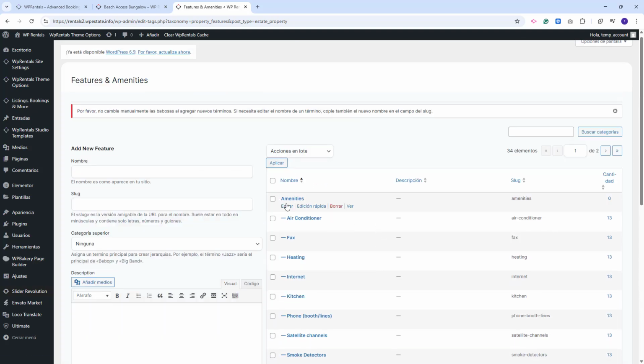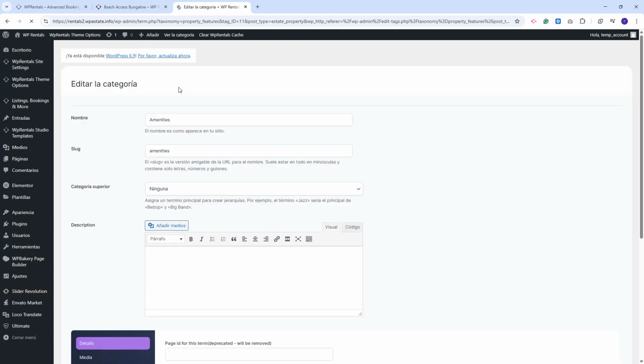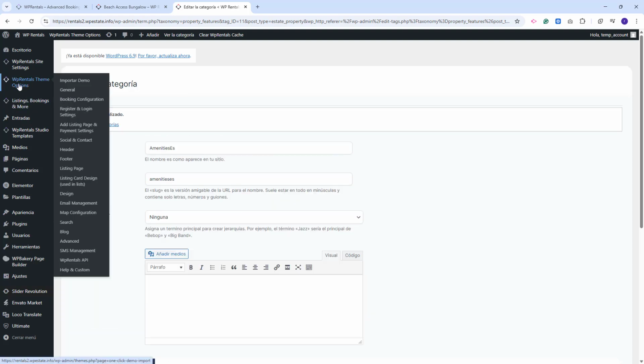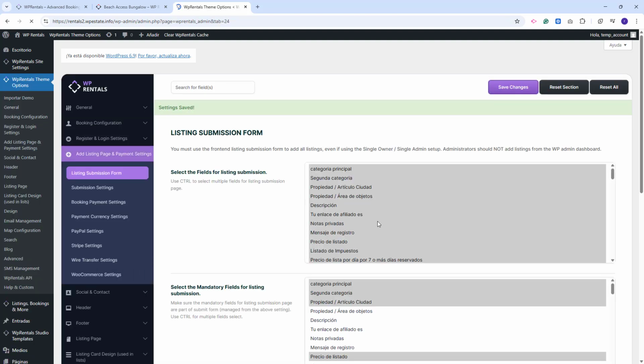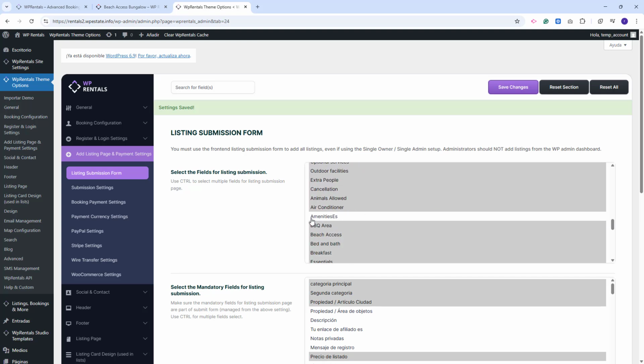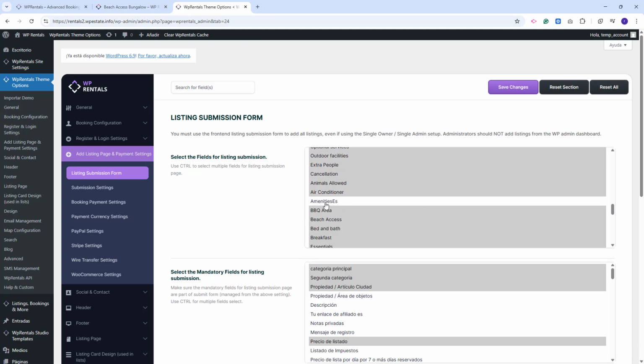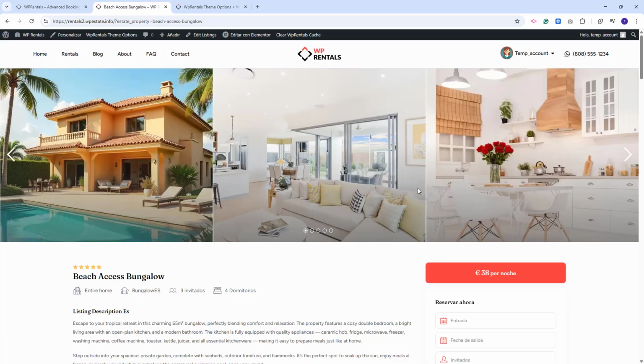I will edit amenities, change the name, and now I will need to go to WPRentals options, add listing page and payment settings, and from the list of the fields that will show in the front-end submission form, I will need to select again the edited element. These are the labels that you need to manage from admin for the listing page.